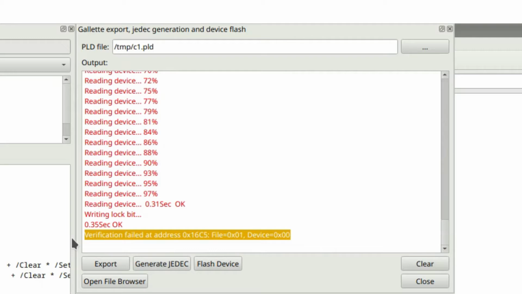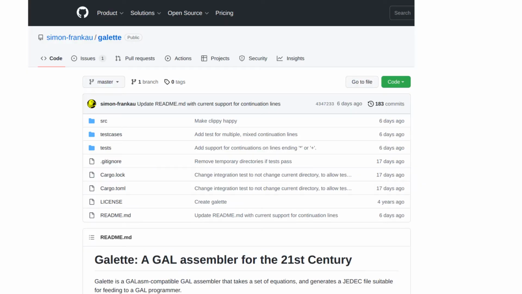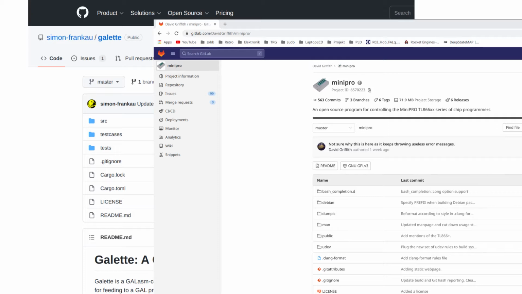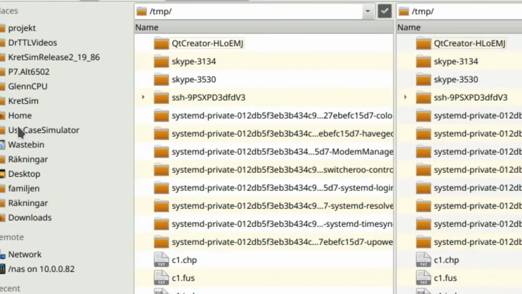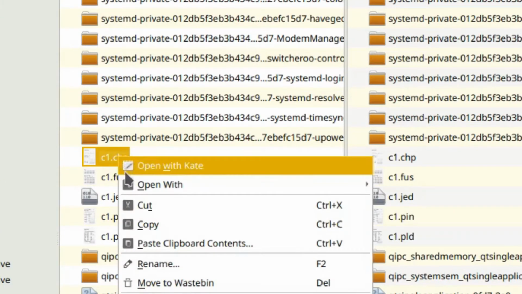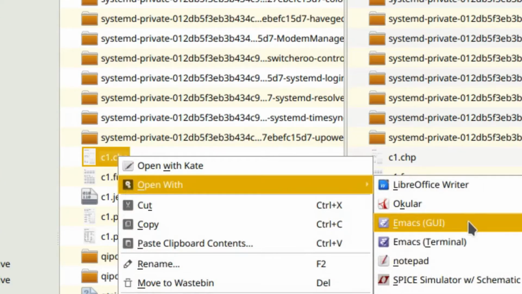If you have some other programmer, you will have to use the JEDEC file. If your programmer doesn't support JEDEC, you will have to convert the JEDEC or PLD file into an appropriate format for your programmer and flash it outside KretSim. KretSim comes with binaries for an open source implementation of GAL-ASM called Galette and Mini Pro software. Galette produces some other nice files besides the JEDEC, for instance the chip file, which shows the pin layout of the device.